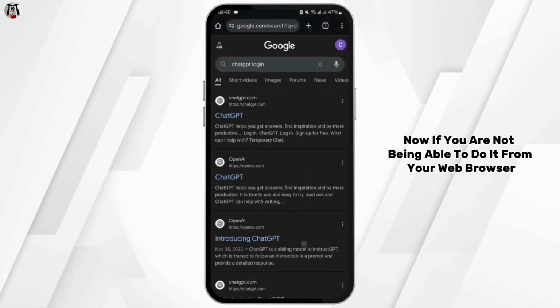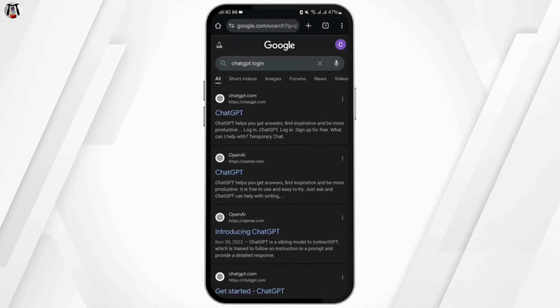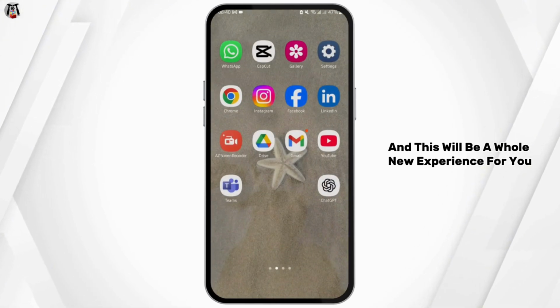Now, if you are not being able to do it from your web browser, then I recommend you download the app and this will be a whole new experience for you.